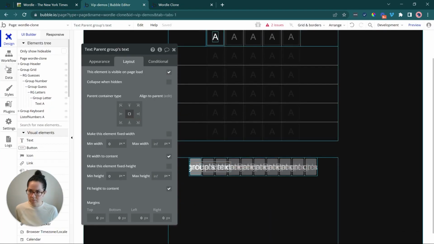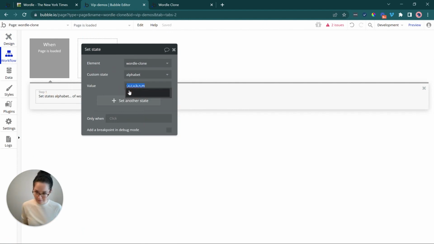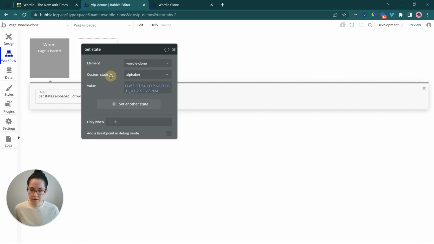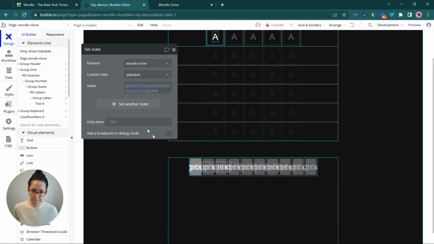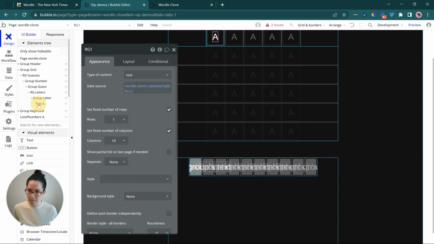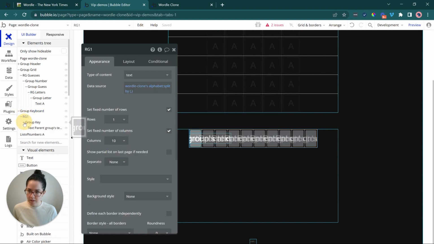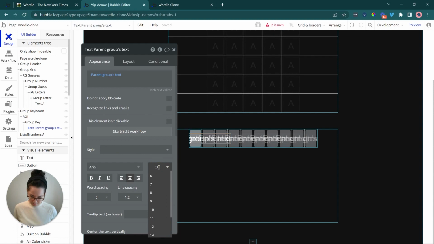I could convert it to uppercase, but it doesn't take very long for me to just redo this in all caps. So here we go. Okay, now I don't have to do an uppercase conversion. I want to make this a little bit smaller. Here's my keyboard. There's my repeating group, first row. This is my group key. And this text is going to be, let's say 20, maybe? I think maybe even a bit smaller than that. 18? Let's try it out.